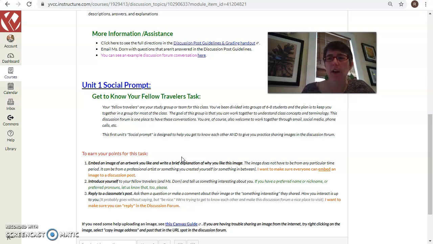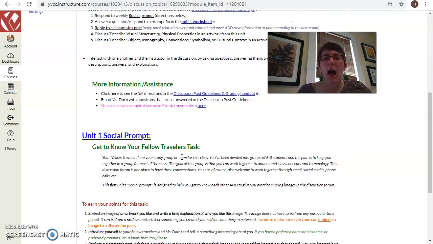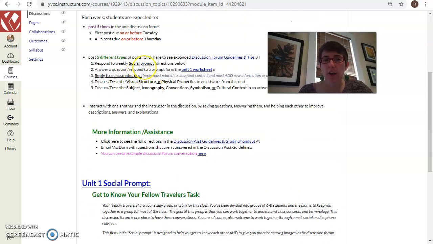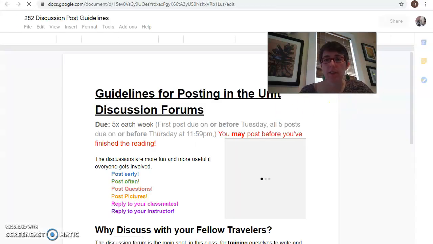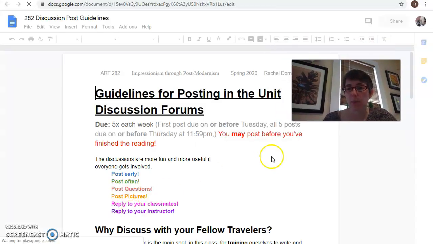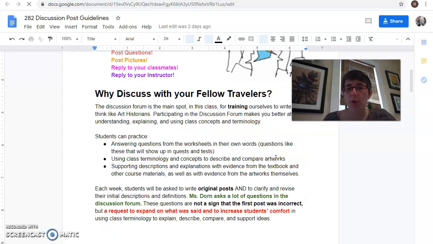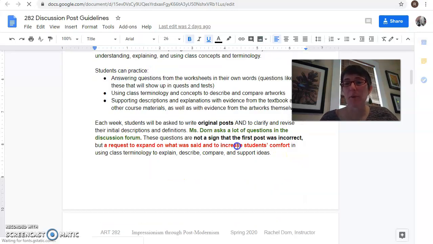Those are designed to try to be a little bit fun. This week is an introduction to you and your classmates. But then you've got 4 choices here. You have to do all 4 of these. You have to do all 5, the social post and the other 4. And to find more information about those, you can click through to this page. This is a Google Doc that just tells you a little bit more about what your posts are, and why I want you to post.